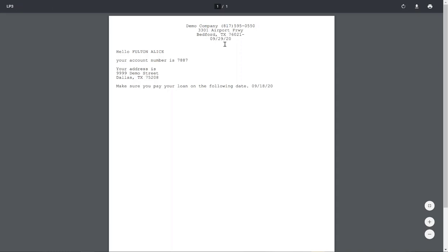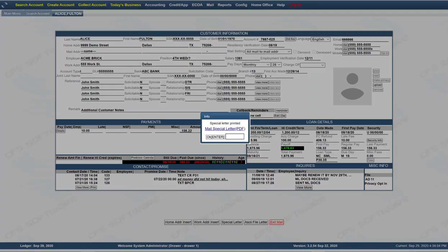Automatically fills in company information. So what we did was we put a placeholder to fill in the customer's name. So hello, Fulton Alice. Your account number is 7887. Your address is 999 Demo Street, Dallas, Texas 75208. Make sure you pay your loan on the following date, 9/18/20, which is the due date of the loan. So that was an example of creating a special letter and having it use those placeholders to fill in when you select that letter from the customer account.